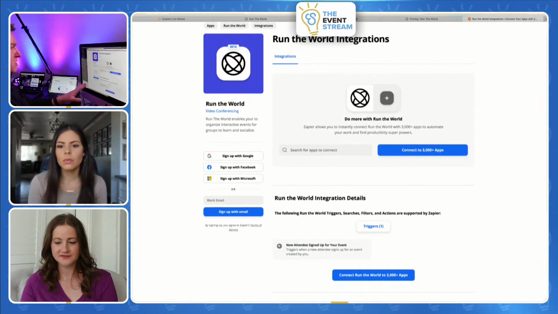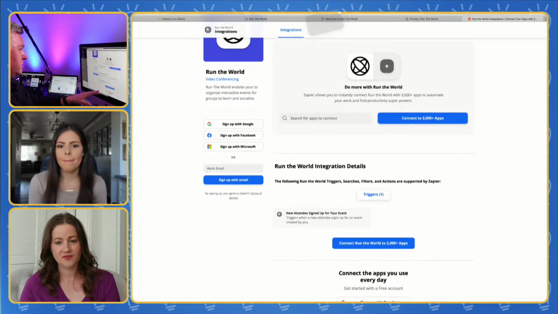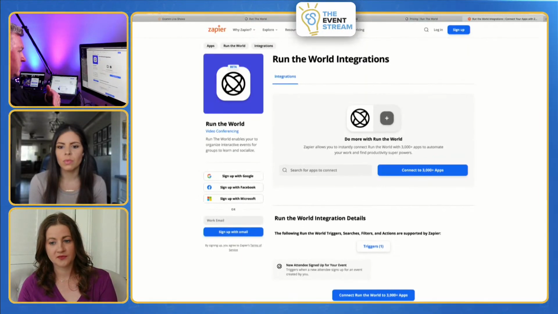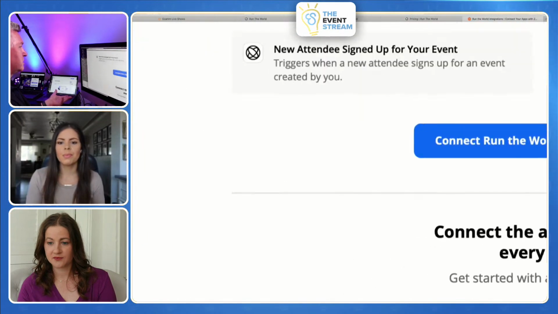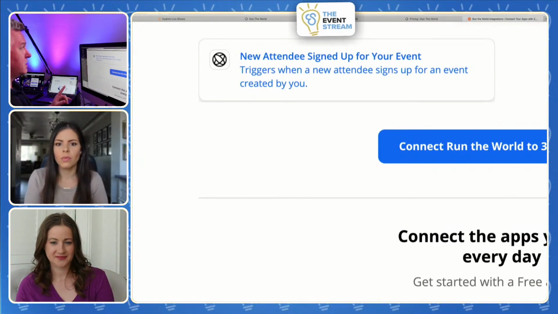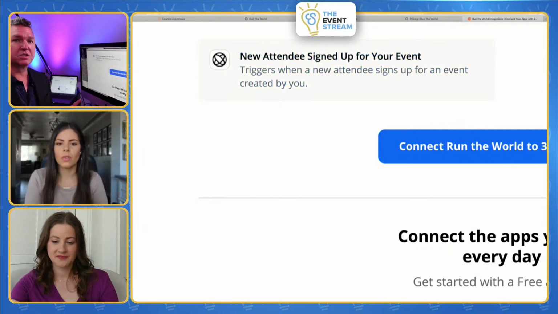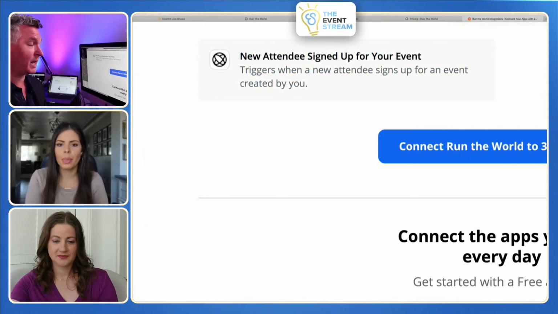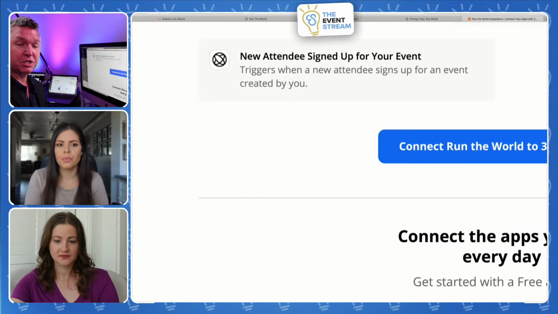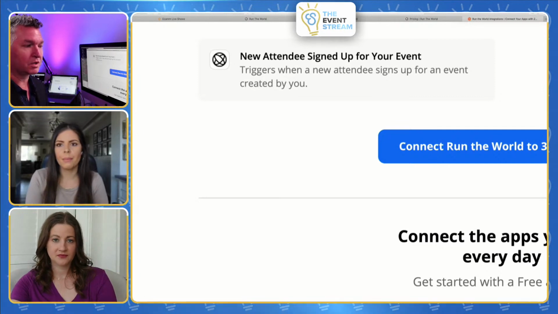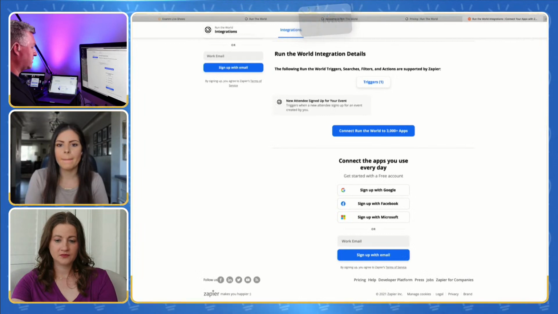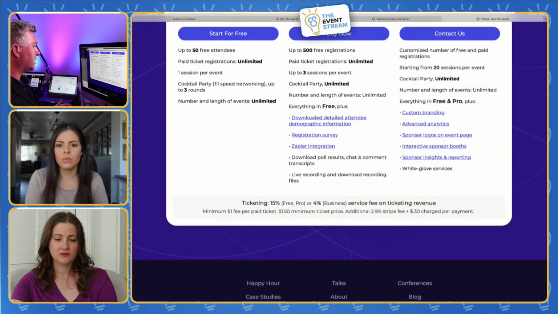Yeah. And so I'm just looking at Zapier's integration here. It just basically says, it integrates. Okay, so here's the trigger. So you can have a new attendee signed up for the event, triggers when a new attendee signs up for an event created by you. Okay, so this seems like we could probably use Zapier as the registrations come in to Run the World to send that registration data into our CRM, right? Okay, so, all right, we'll give them that.